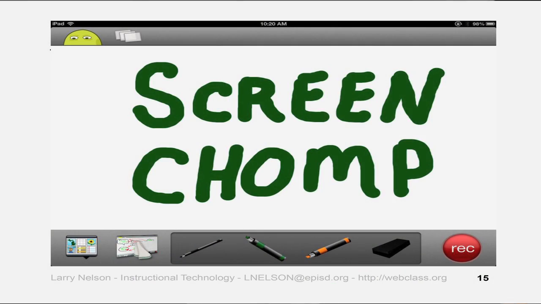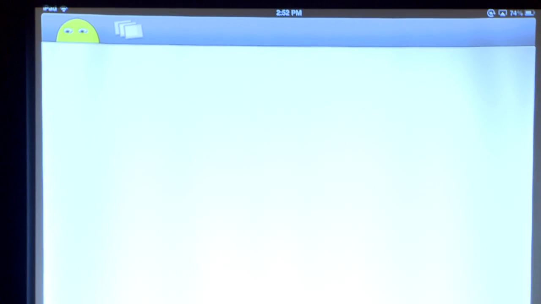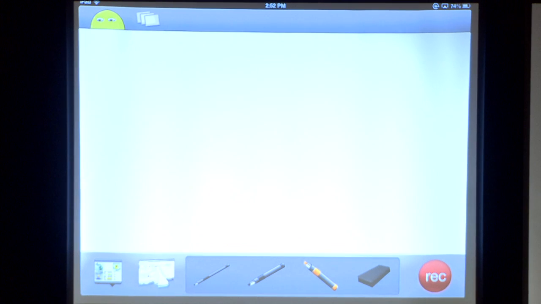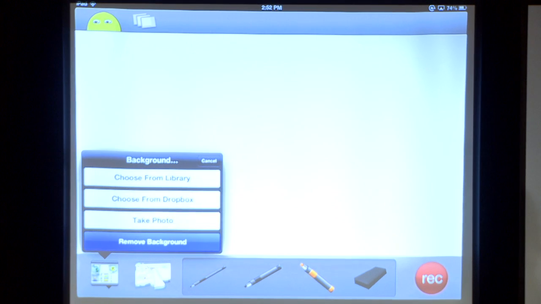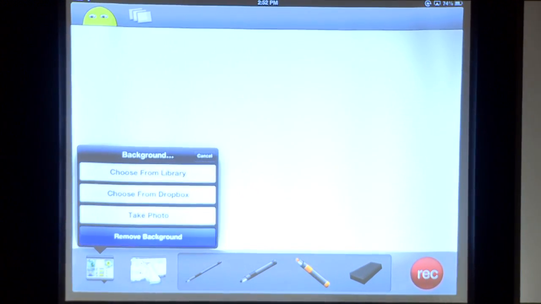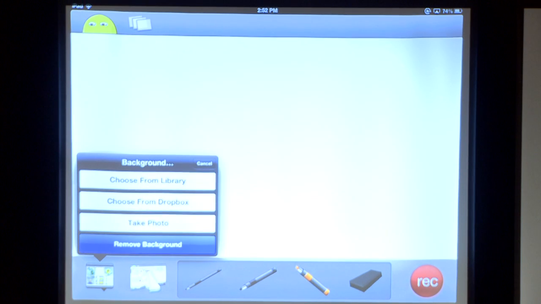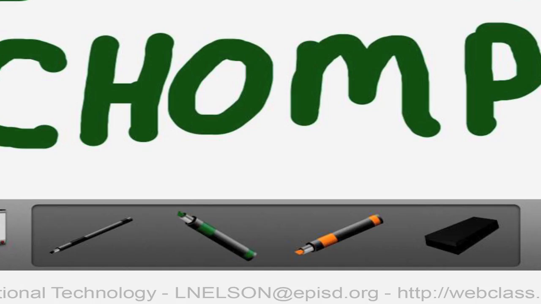Now, another whiteboard app is Screen Chomp. Let me show it to you again. It's Screen Chomp. Now, Screen Chomp is a little bit up the ladder from Draw Letters, and actually it can be used at any grade level. For one thing, down at the lower left corner, we can insert background from many places and we can remove it. So it has a little bit more of a whiteboard feel. In addition, we have three types of drawing tools. We have the thin, the medium, and I happened to choose a color, a thick.